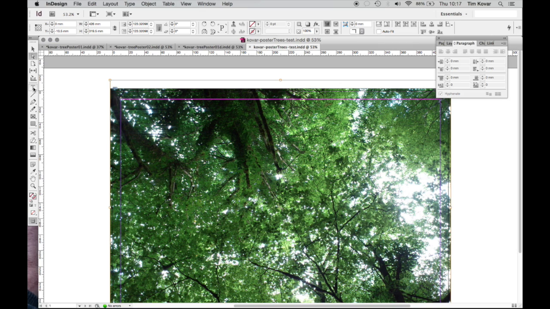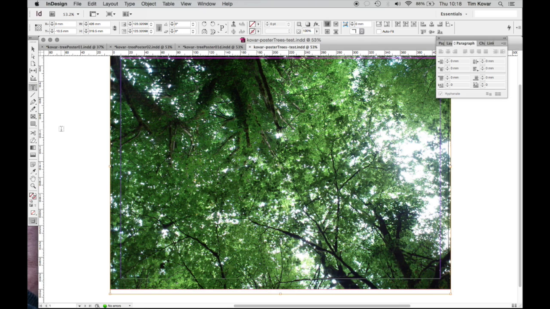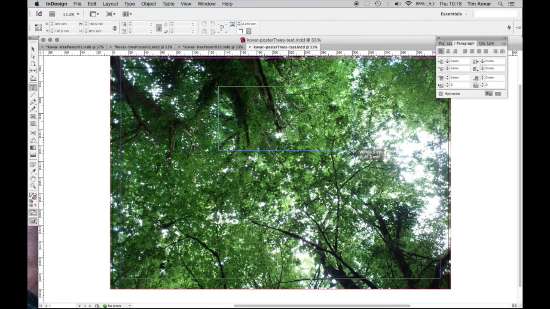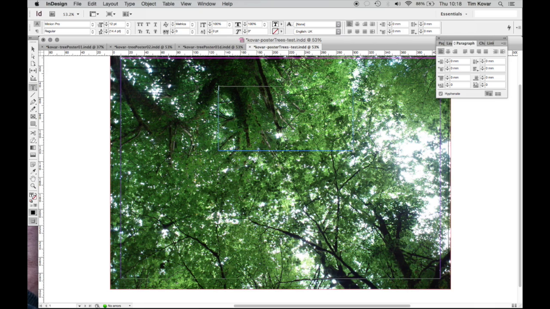I'm going to select my type tool, and whereas before I had the type on the top left and bottom right outside the frame, now I want to have it centered in the frame on the image. I can click and drag a text box here, and I get a little cursor, and I can type Look Up. Can't see it. Alright, it's in there though.